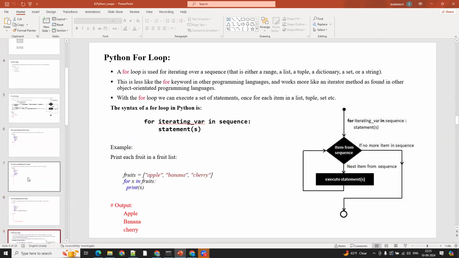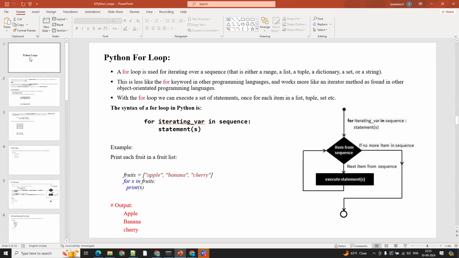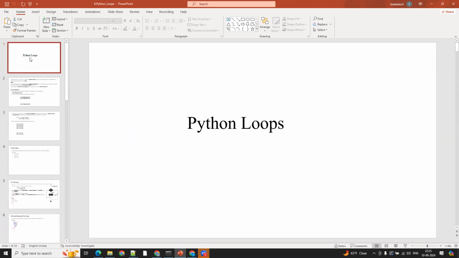Okay, so that's all about the for loop and the while loop. Tomorrow we'll try to understand the conditional statements. After that, I'll explain the try except blocks, that is error handling. After that, we'll stop the Python topics. Yeah, that's all, guys, for today.